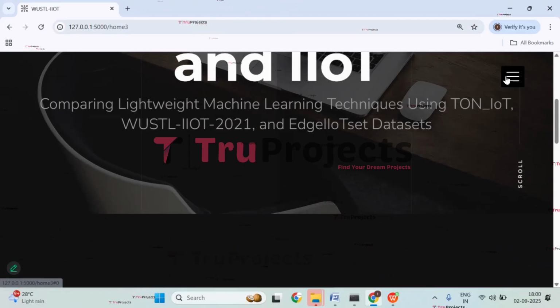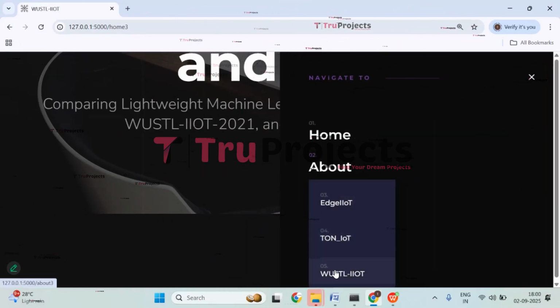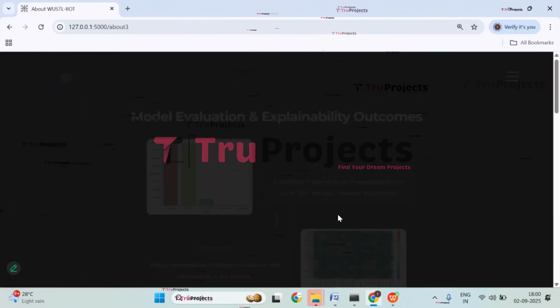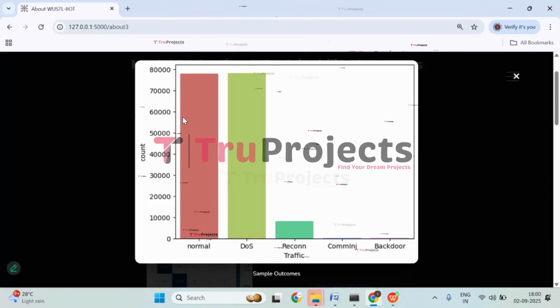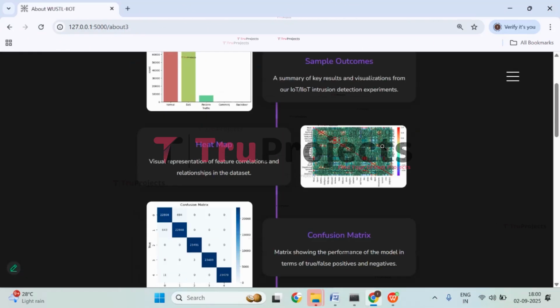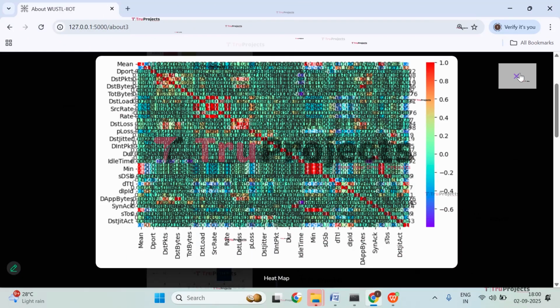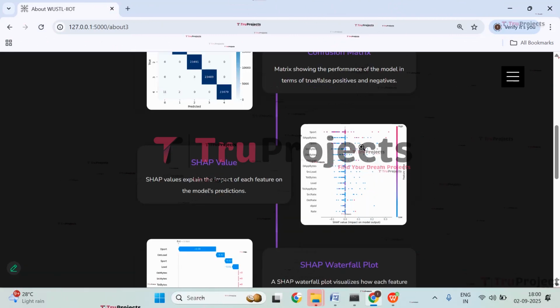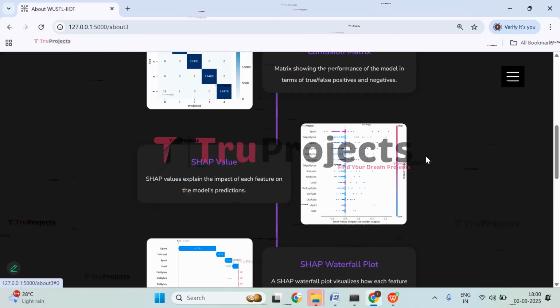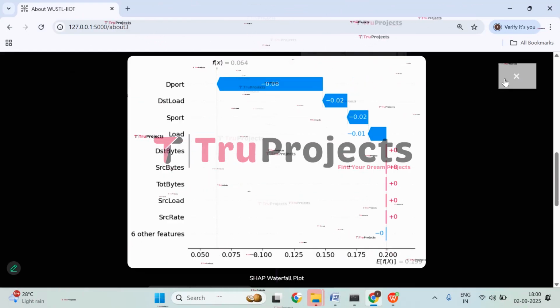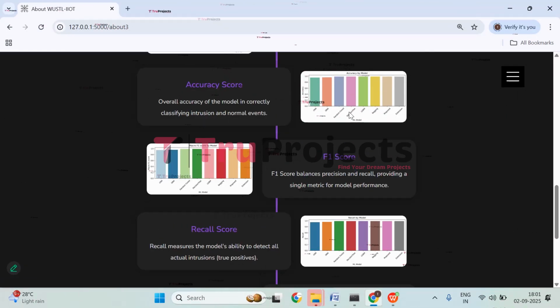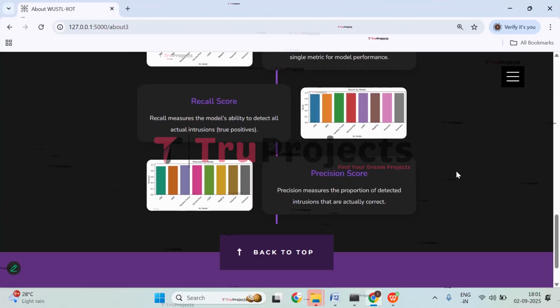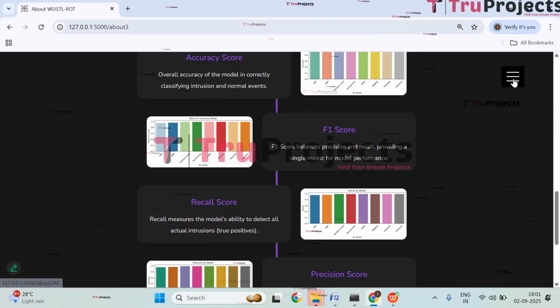We have click prediction. So let's check with the graphs again. So this is the sample outcome graph, heat map, confusion matrix, SHAP value, SHAP waterfall plot, accuracy, and we have F1 score, recall, and precision. Now click on logout.